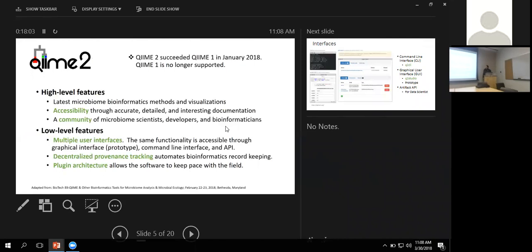So this is pretty important. QIIME 2 has now succeeded QIIME 1. So QIIME 1 is no longer supported as of January 2018. So if you're using QIIME and you're still using QIIME 1, it's highly suggested that you move to QIIME 2 so that you can get full support with problems as they arise.